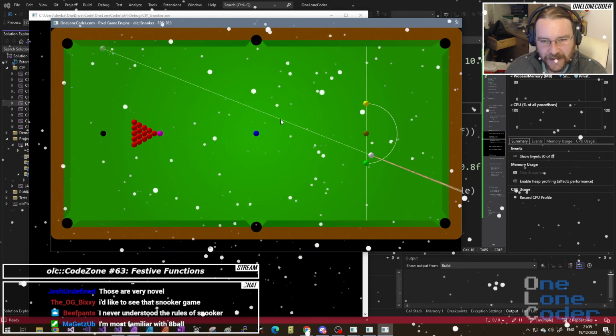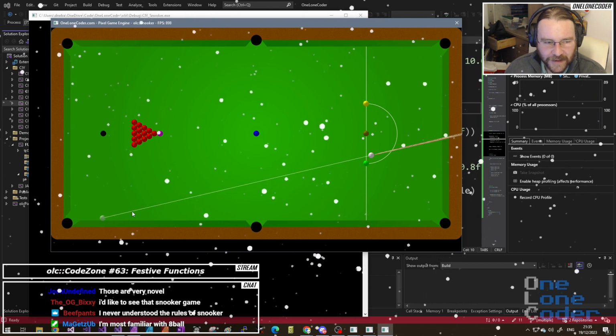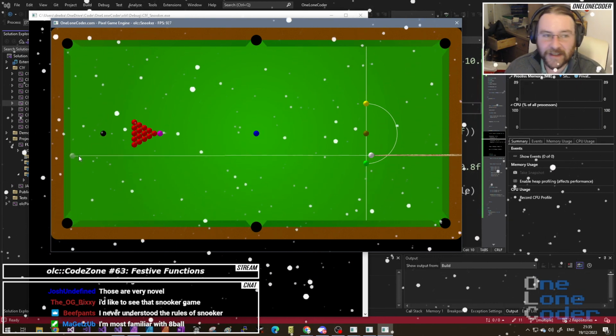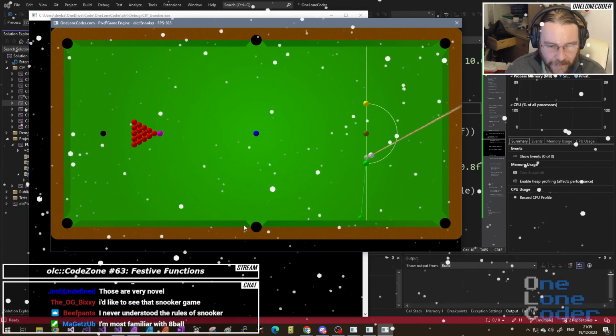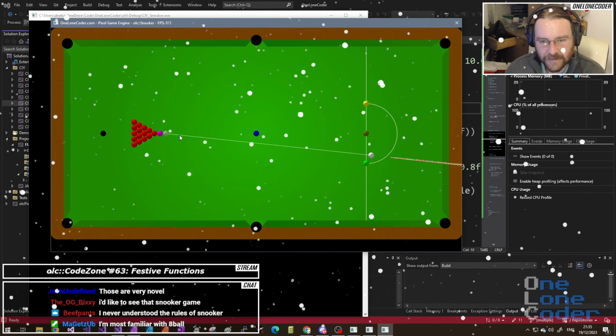So why is this good? Well, you can see you've got a cue, you've got a ball, but we've got sort of predictive collisions. Now, these are all based on this geometry library, which is standalone. You don't have to have Pixel Game Engine in order to use it, and it can bounce off the sides. And let's pot a ball. Let's just take a shot. Right?